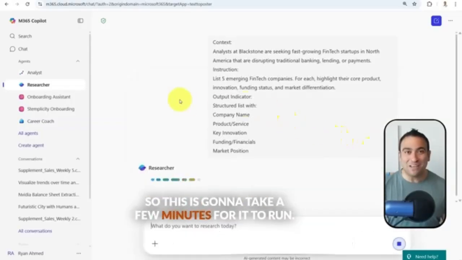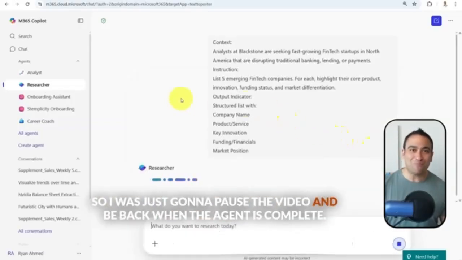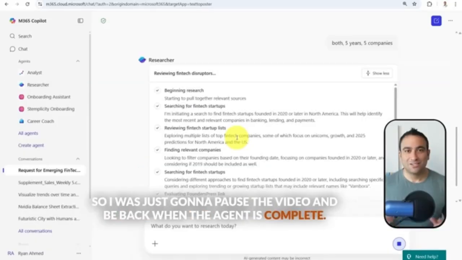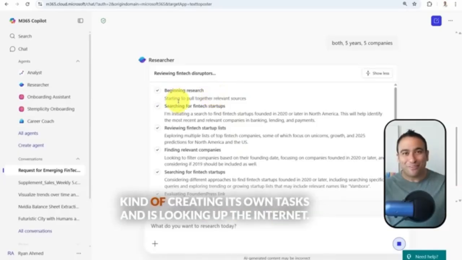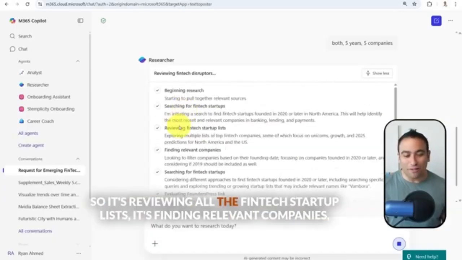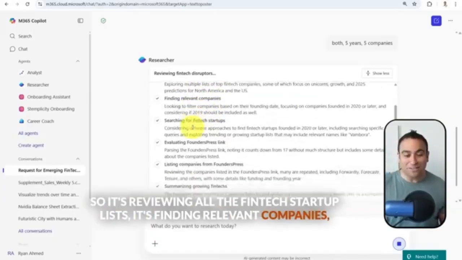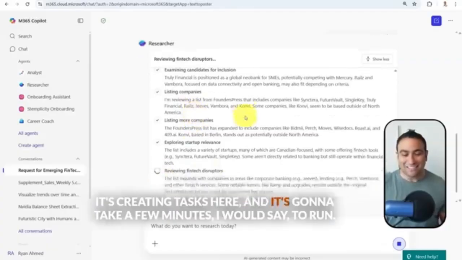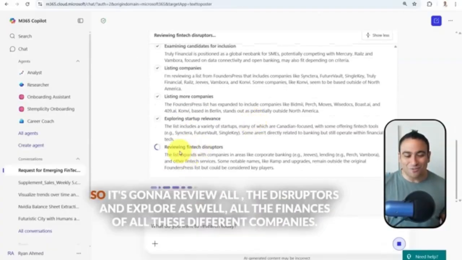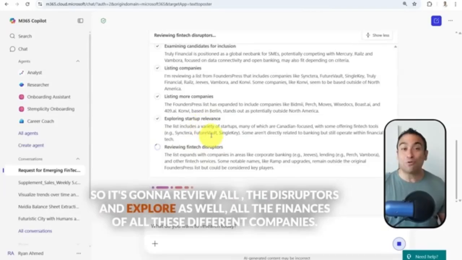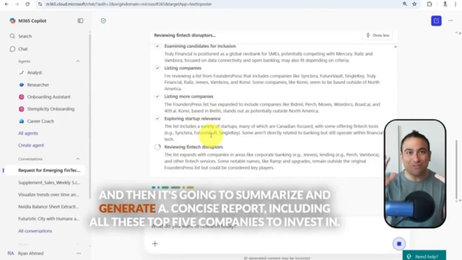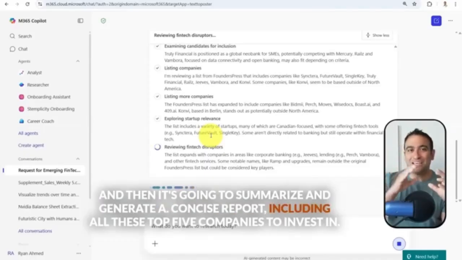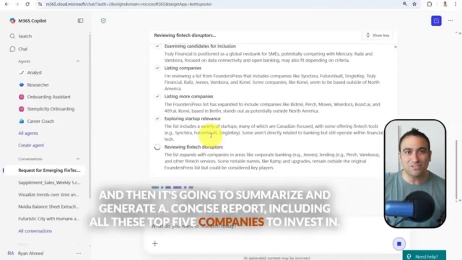This is going to take a few minutes to run, so I'm just going to pause the video and be back when the agent is complete. What you see right now is the AI Researcher agent creating its own tasks and looking up the internet. It's reviewing all the fintech startup lists, finding relevant companies, and creating tasks here. It's going to take a few minutes, I would say, to run. It's going to review all the disruptors and explore the finances of all these different companies. Then it's going to summarize and generate a concise report, including the top 5 companies to invest in.